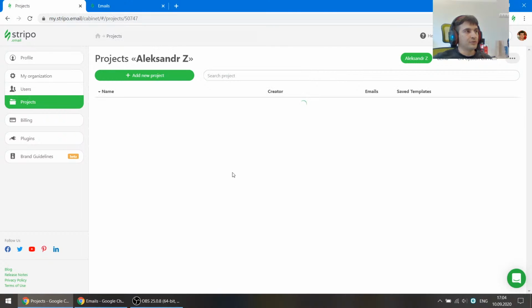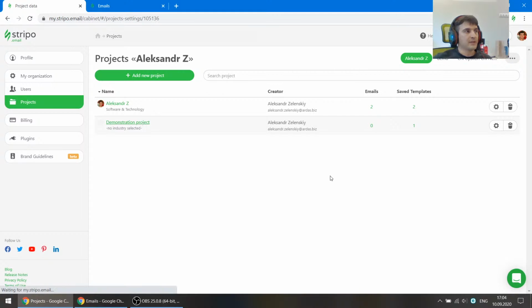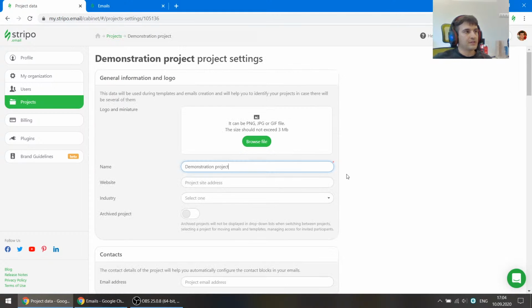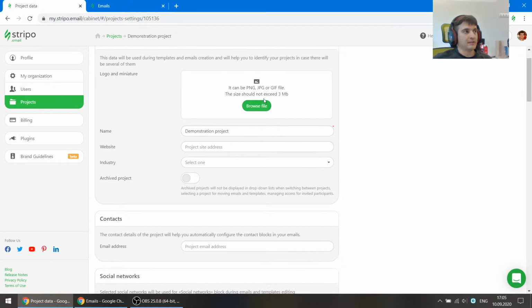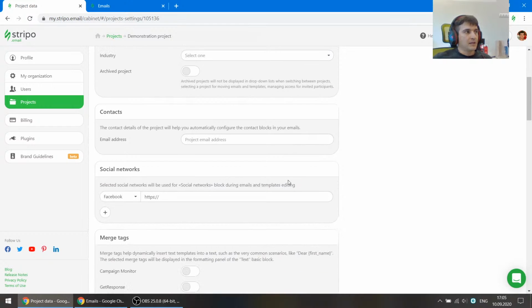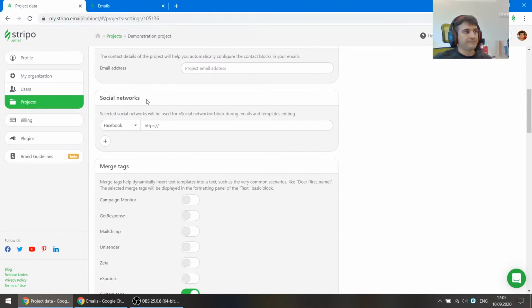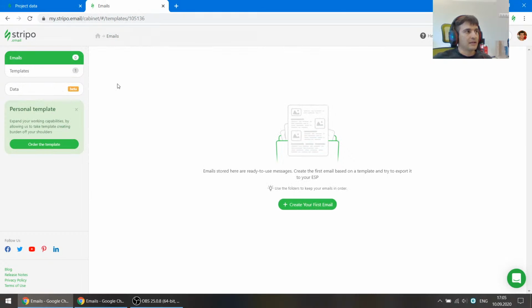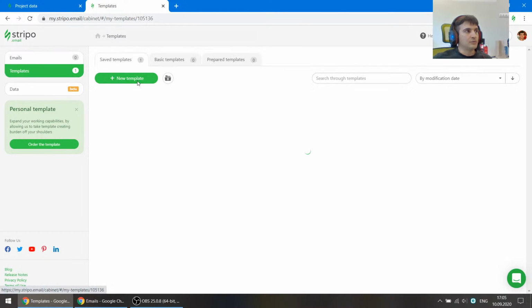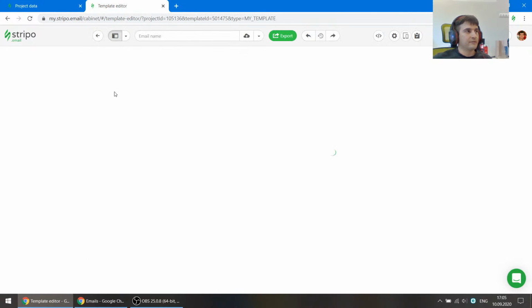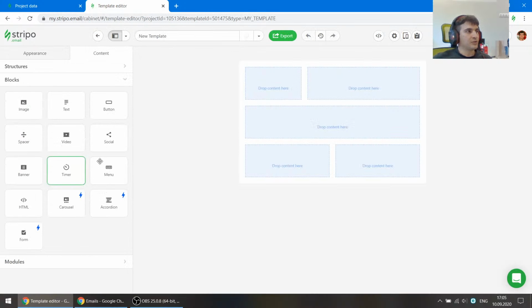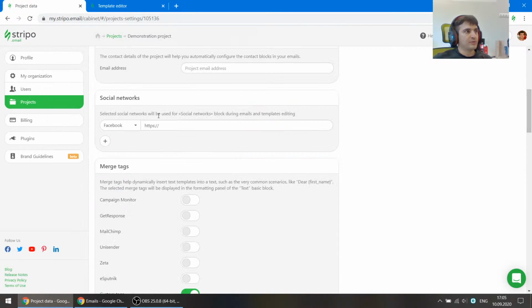In the Project menu of your account, you can configure general preferences that can simplify the process of email creation. So you can set the logo of your company and the name of your project that you will see here. You can set social networks here, and in edit mode, all newly created social media blocks will be created according to these preferences.